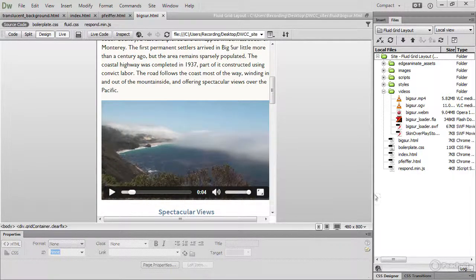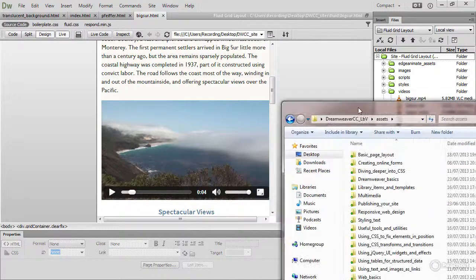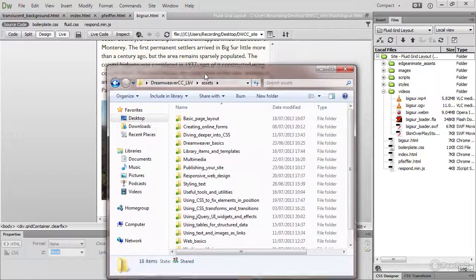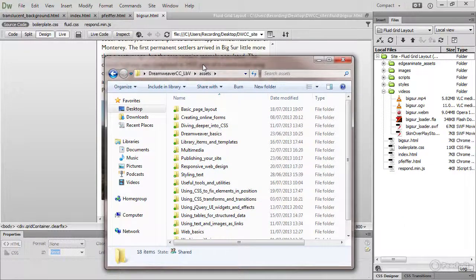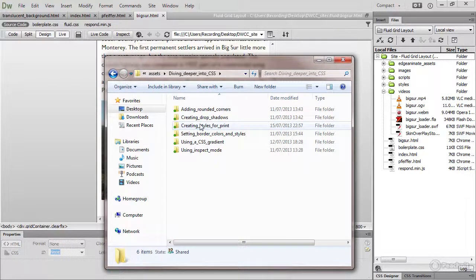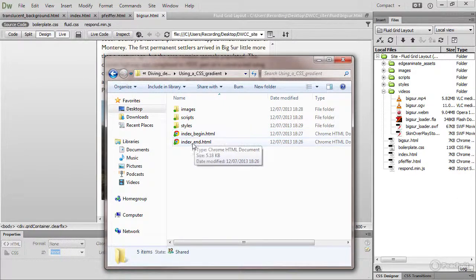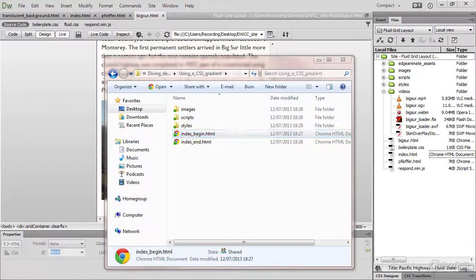To make it easy to follow the lessons, the course assets are organized in folders named after each chapter. Inside most chapter folders, you'll find subfolders named after each lesson, and each subfolder normally contains a begin and an end file. In some cases, you might find a begin and an end folder. So let's just double-click this index_begin.html file, open it in the browser.